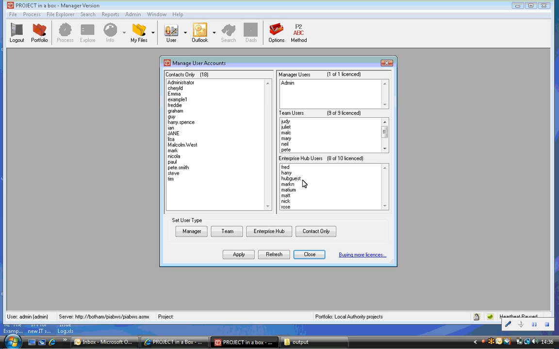It's also possible to move users around. So if I wanted to move user Pete here out of the team user environment and into an Enterprise Hub license, I could do that. I could then decide to move user Mark here into one of these freed up team licenses like that. So we can very easily move users around, and that's the sort of thing that the admin user would be able to do.